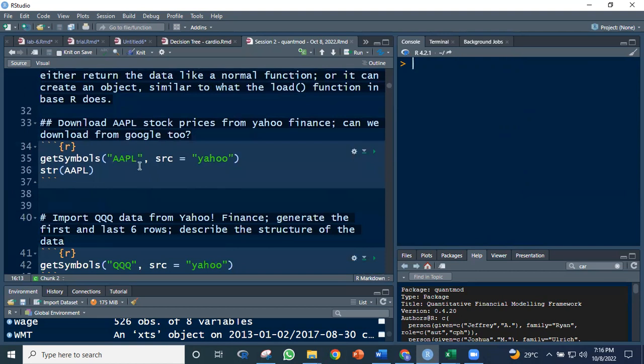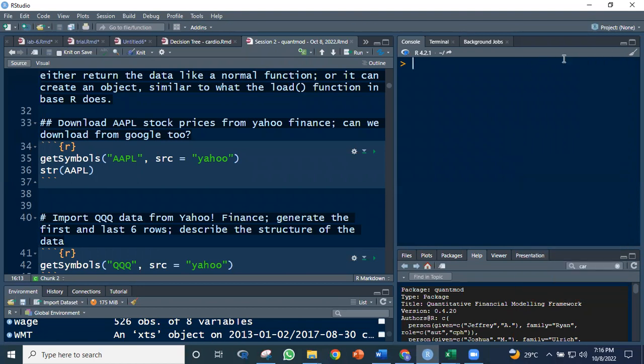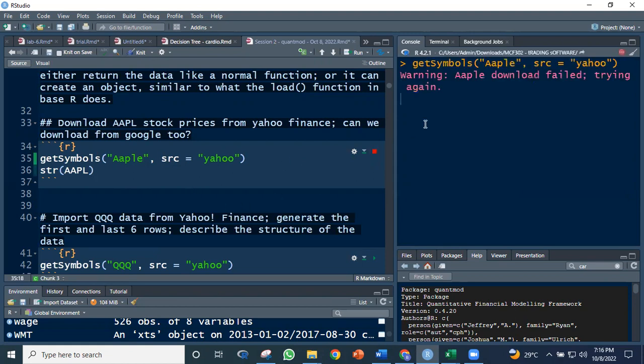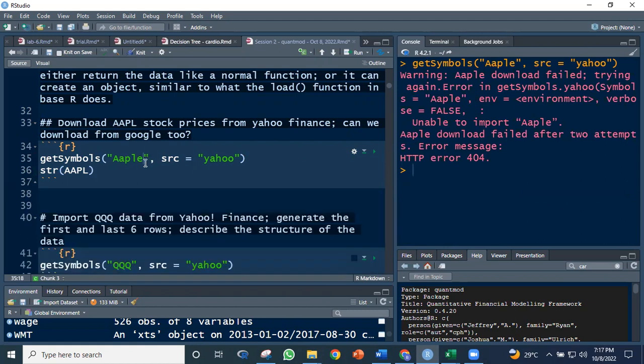We getSymbols of Apple. Now, you have to know the ticker symbol. Kailangan dapat natin yung ticker symbol ng stock na ida-download natin. Kasi hindi natin pwedeng isulat yung Apple. Okay, for example, I write here APL, Apple stock, no? Mag-e-error yan. Okay, yan o. Wala, failed. Bakit? Kasi hindi na-recognize itong ano, AAPL ng Apple. So it's AAPL.